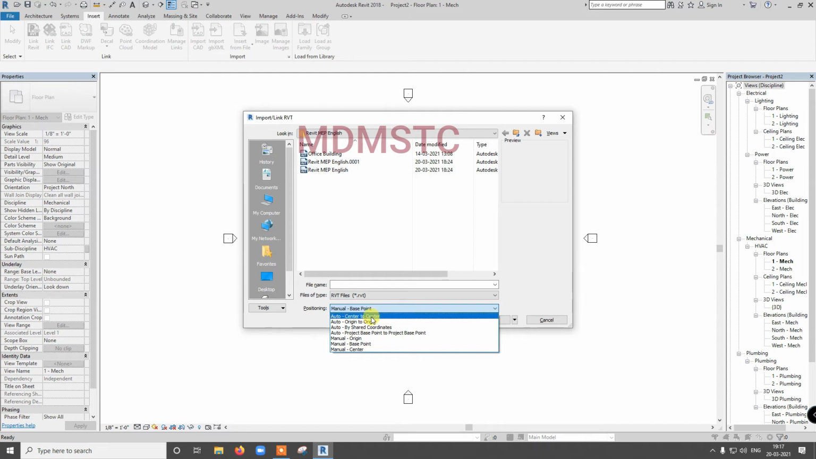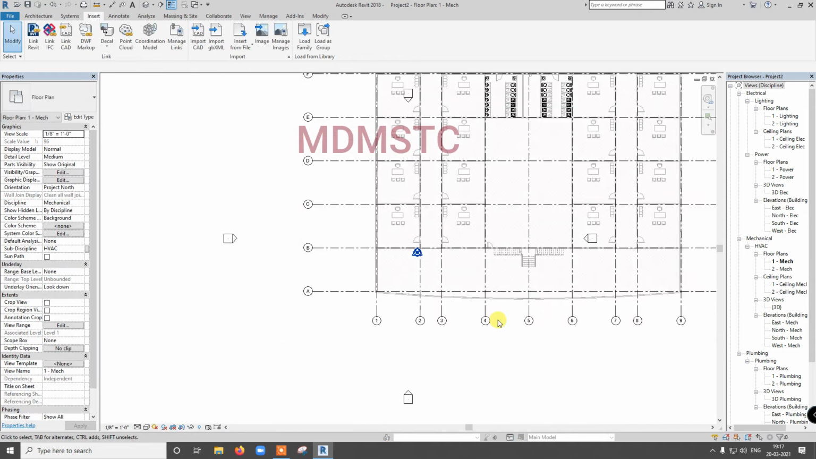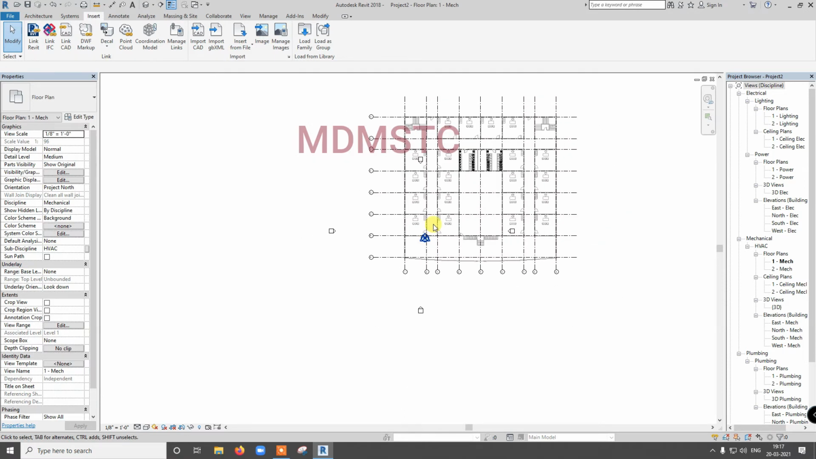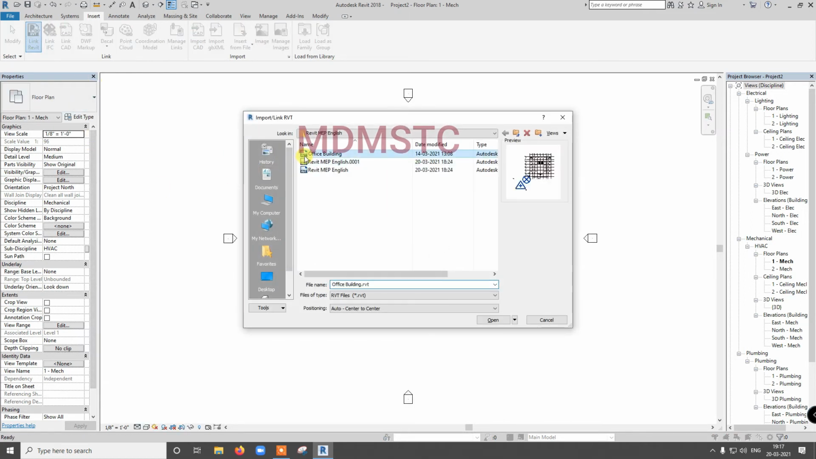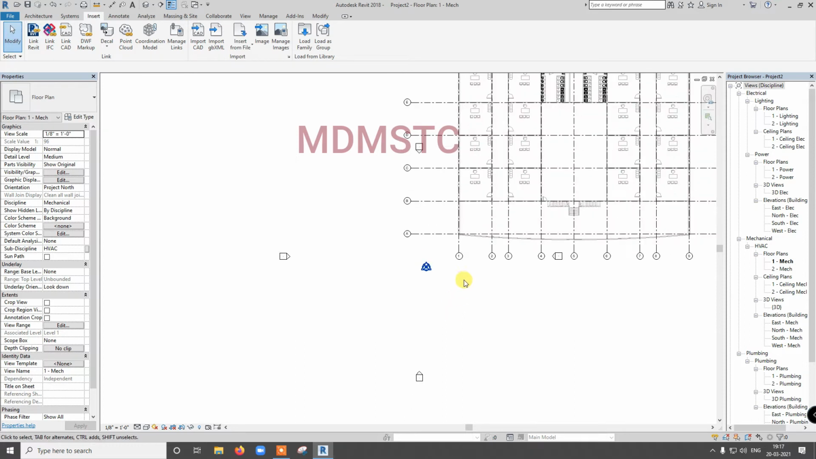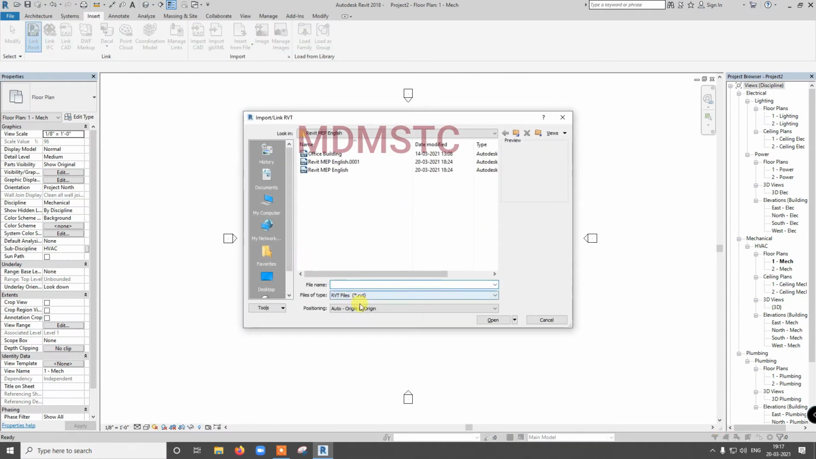If you go for auto center to center, what will happen? Just click, and it is automatically placed in the auto center to center. Another thing, I will undo this, link, select origin to origin. See what happened, the difference. Can you see the difference? If we place center to center, it is automatically different. Once again I undo and place center to center, you can see the difference. While practicing, you try this and you can understand easily.